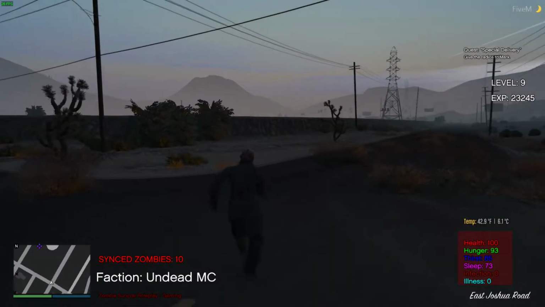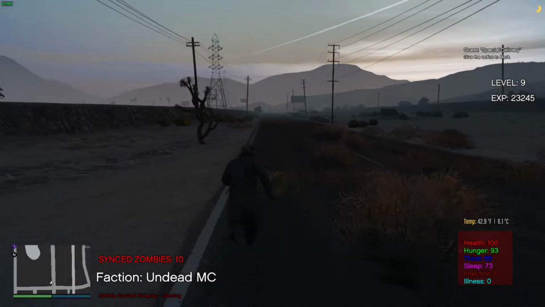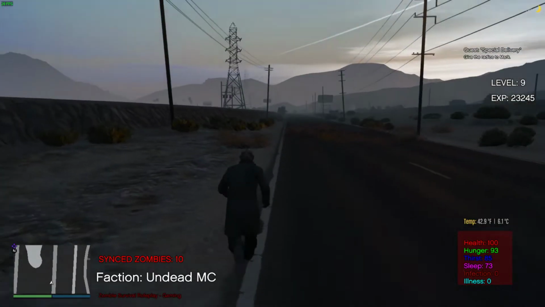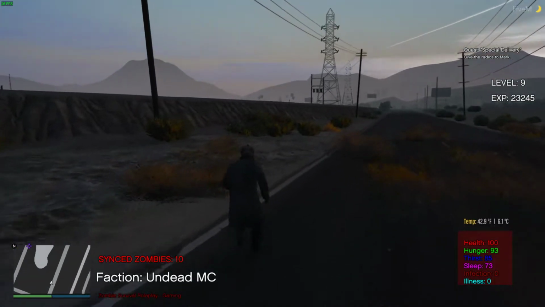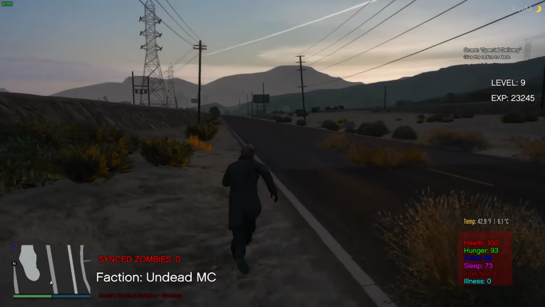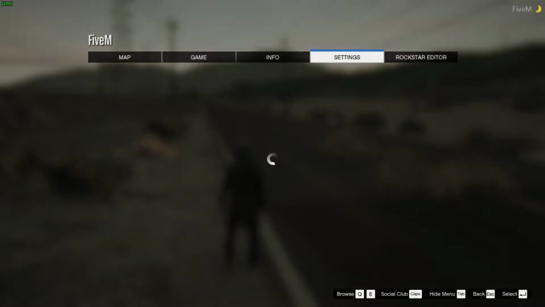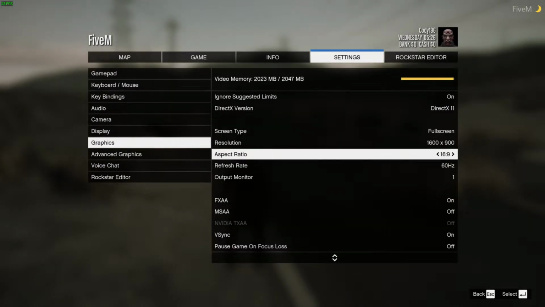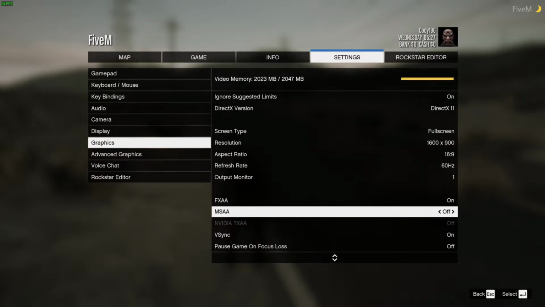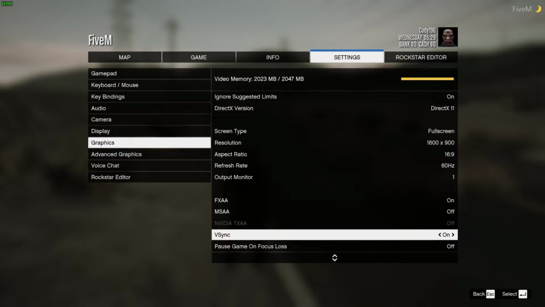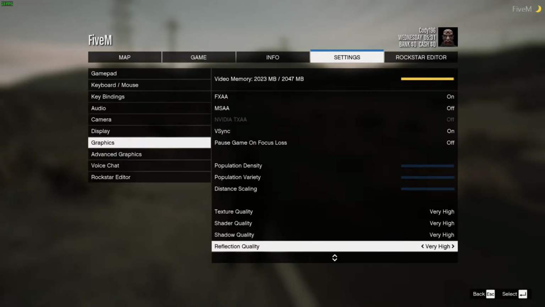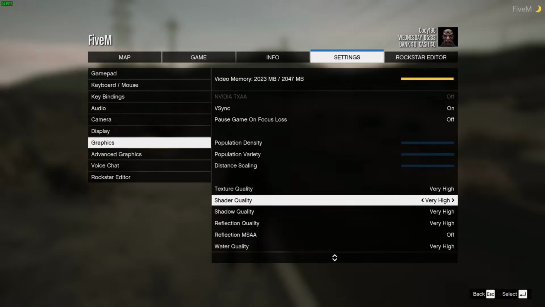Notice my frame rate dropping again a little bit. Let's see what it could be. It could be the texture quality, honestly. It's probably taking a big part of it, because I'm in the yellow right now for video memory. I'm actually right on the limit. 2 gigabytes.